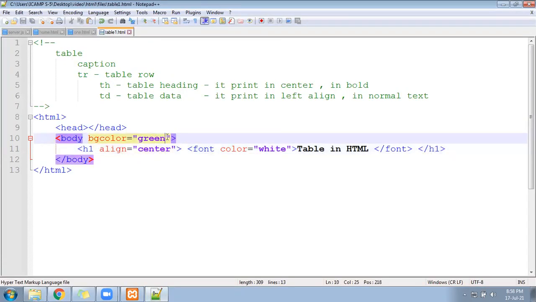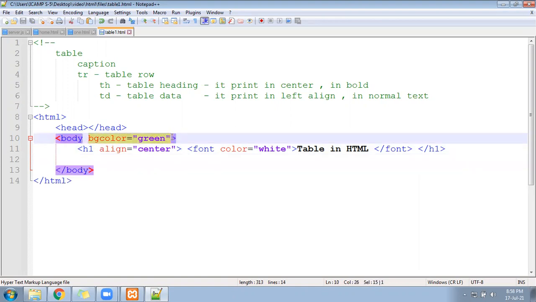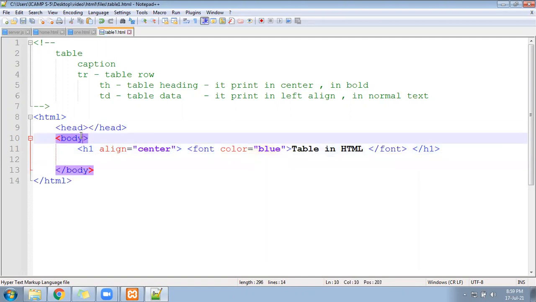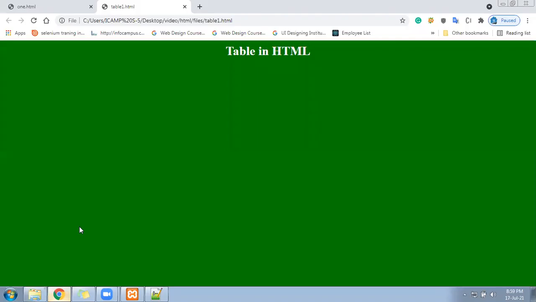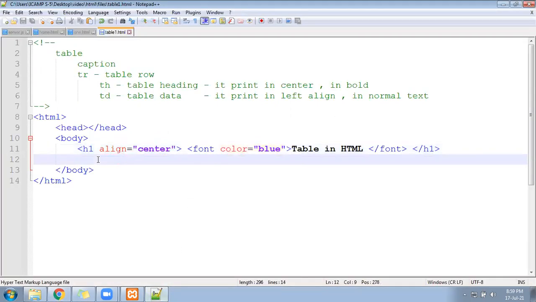Next, what should happen? We need to start with the table now. So I think I will remove the BG color as of now, then it will be helpful for you. Okay, I remove the BG color here and the font color, let me change to blue color. So if I remove the BG color, it will come by default in white and blue in the sense the text will become blue. Let me show you. See, table in HTML, perfect. Now come down, start with the table. Table open close.